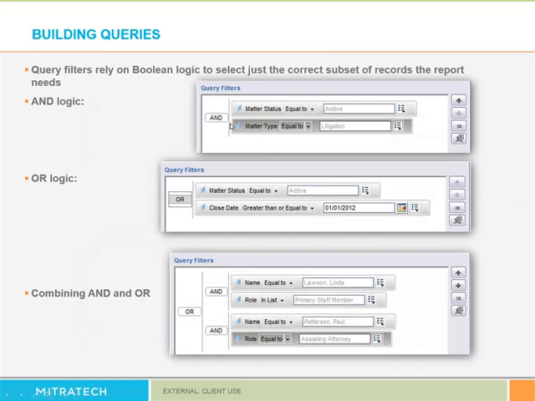By clicking on the word "and," it will switch over to the word "or," and in this case, we would be getting all of the active cases based on active matter status, or where the close date is greater than or equal to the given date that's hard-coded into the filter.